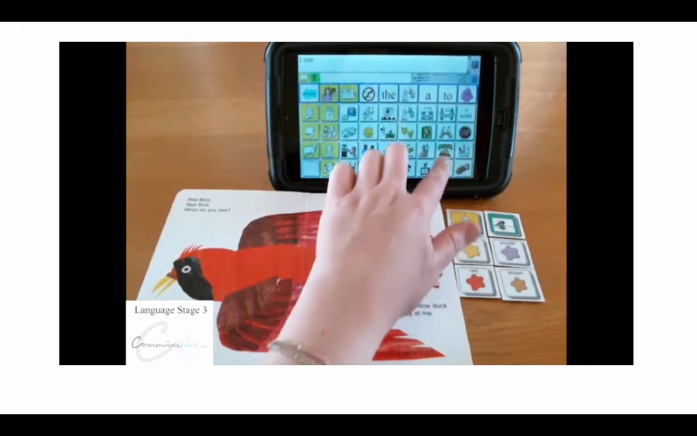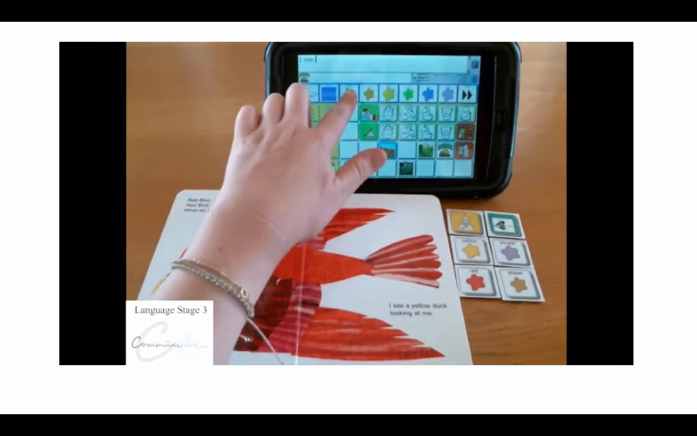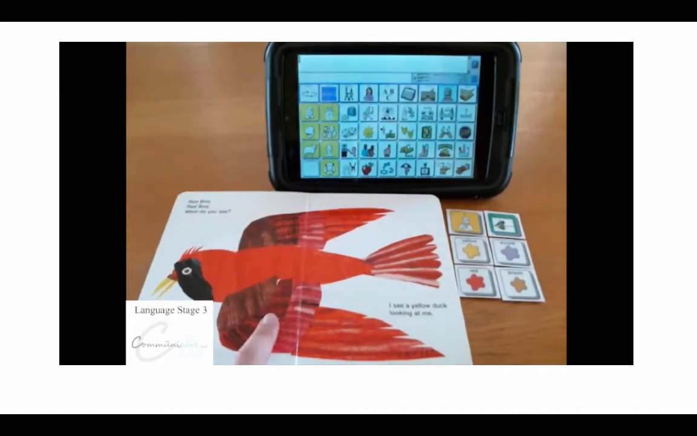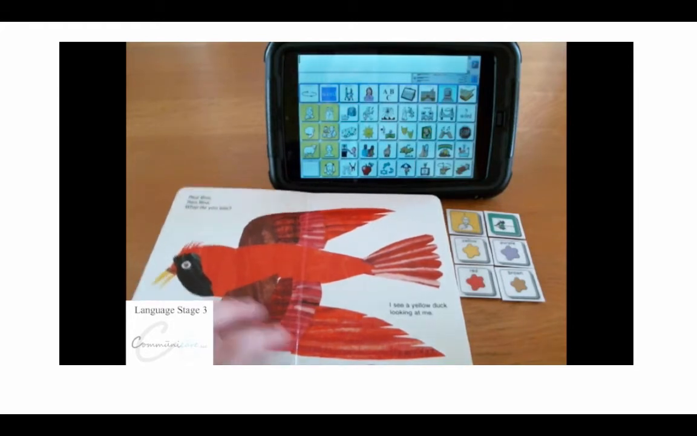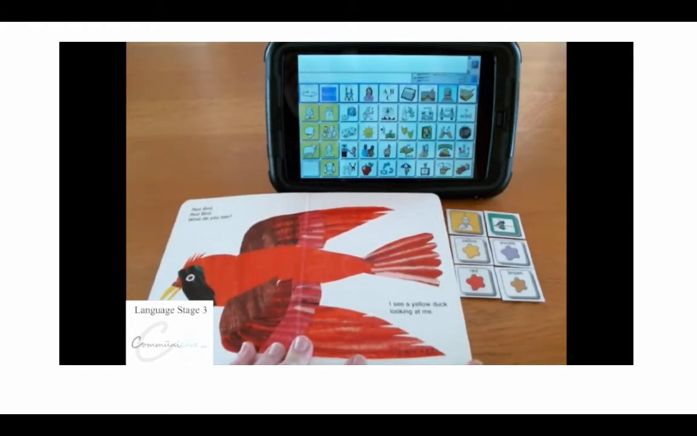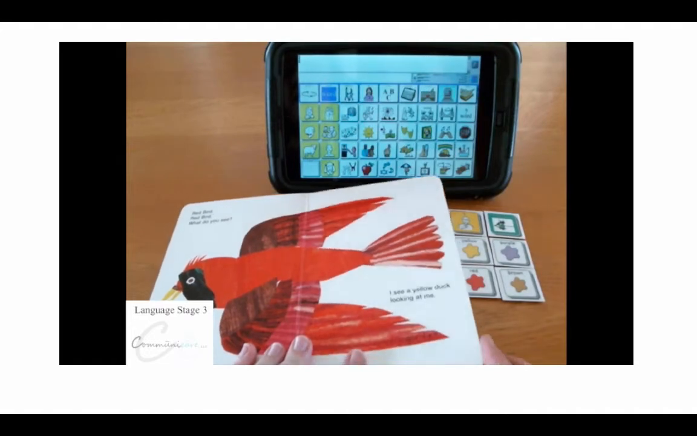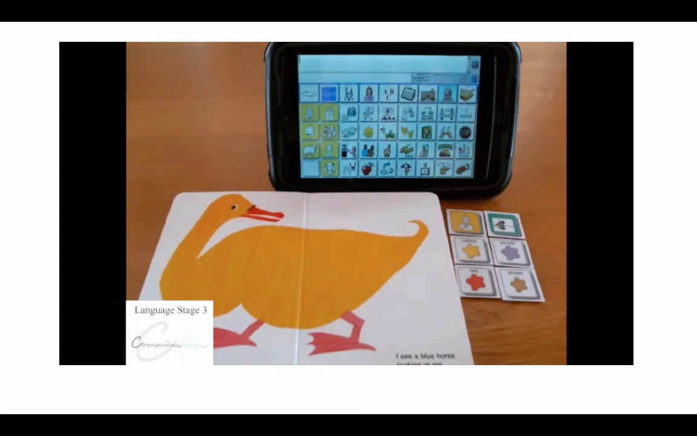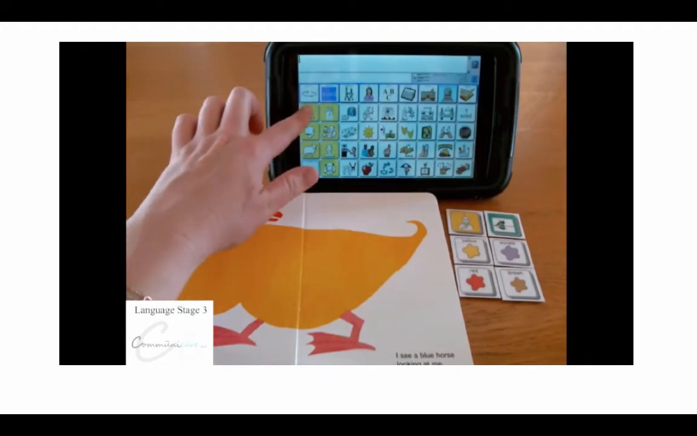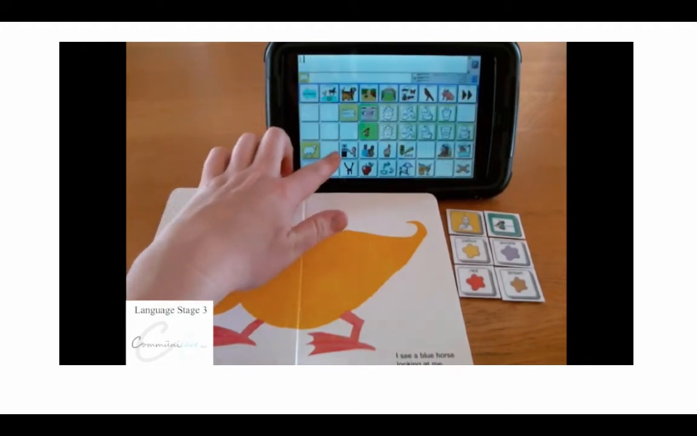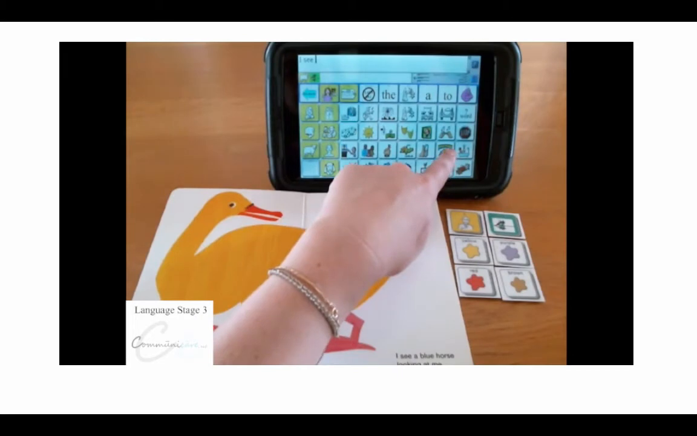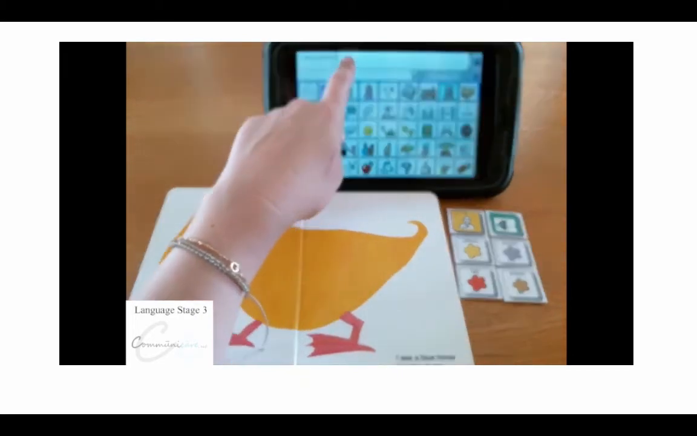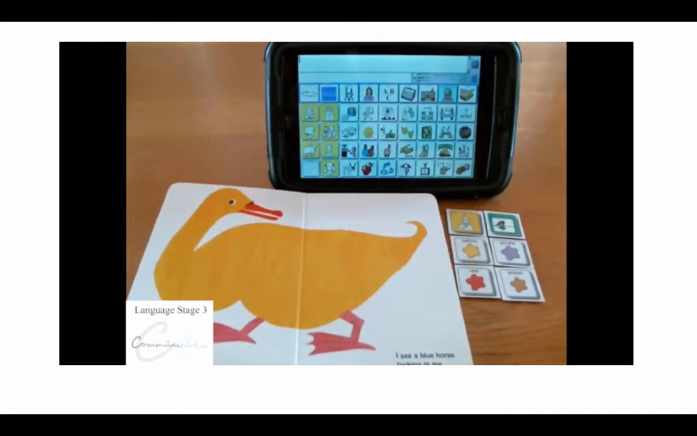Let me see. I see red. Red, nice job. It's a red bird. Let's do more. Red bird, what do you see? I see a yellow duck looking at me. Let's use all those words to say what we see. I see yellow. Nice work.